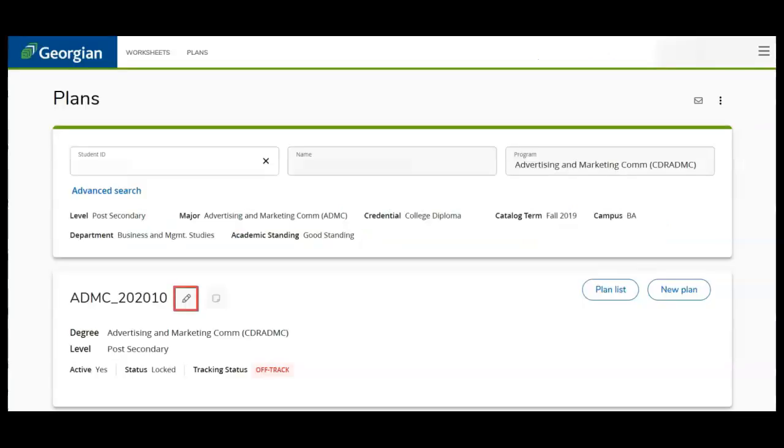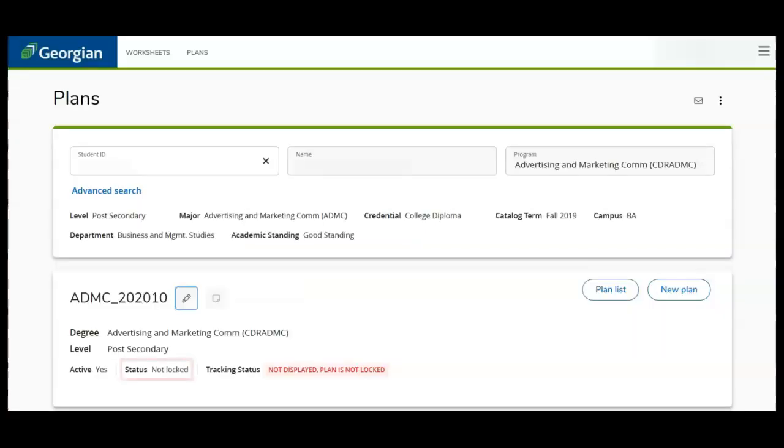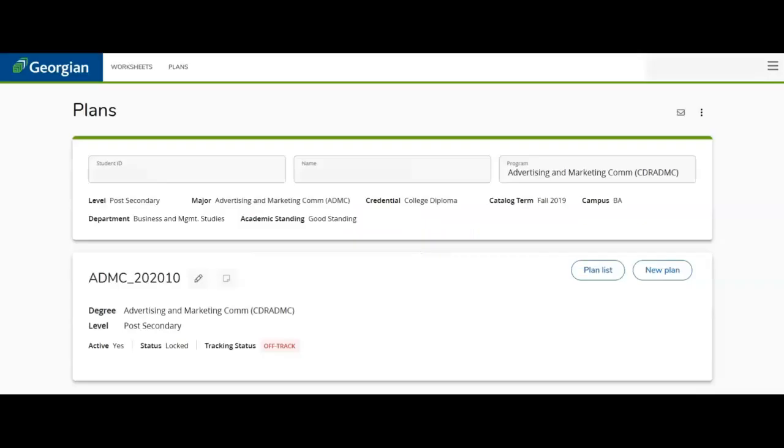The academic area can unlock student plans and post notes on accounts for additional information. In order to edit a plan, it must be active and not locked. To unlock a plan, click on the edit icon and then unselect Locked. As the student, if you need to edit your plan, though the status is locked, contact your program coordinator to unlock your plan.